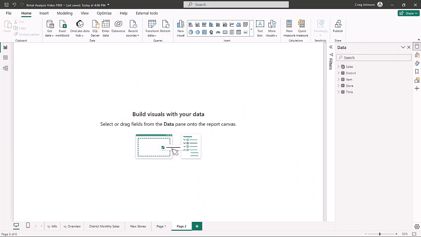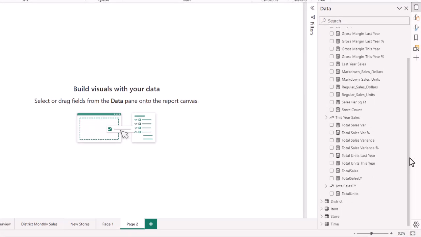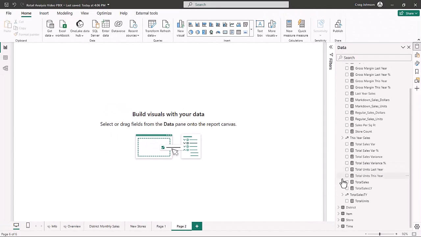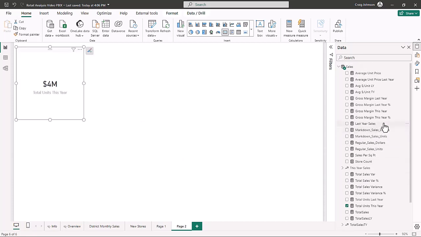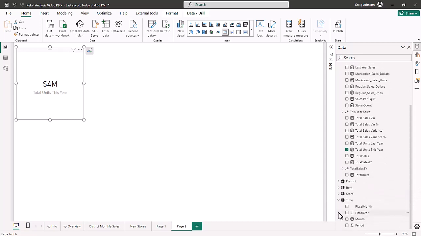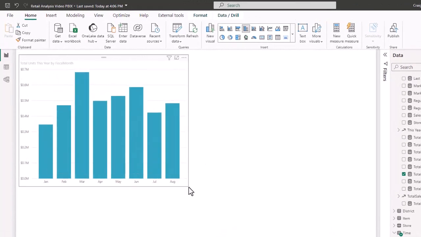To create the KPI visual, we are going to start off by going to the sales table, and we have a calculation for total units this year. And we are going to select that to start off by building the visualization. The next thing we're going to do is, from the timetable, select from the available measures, we are going to select the fiscal month. And that is going to start building the visual. We're going to make this a little bit bigger so everybody can see it.